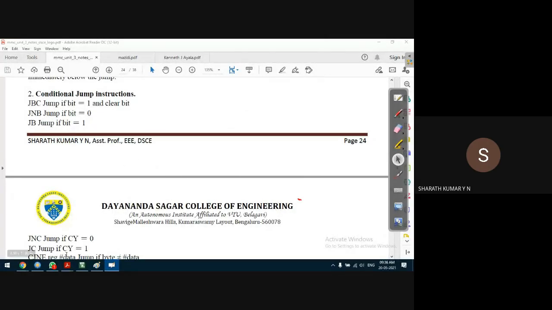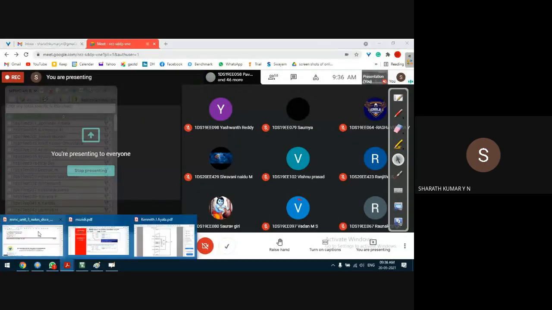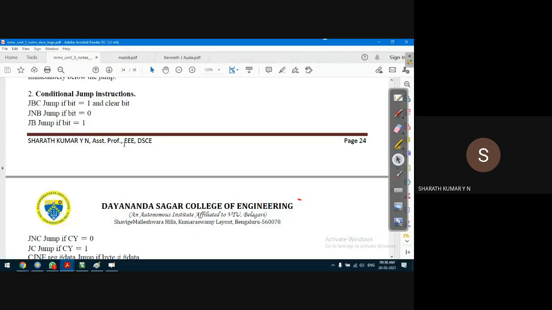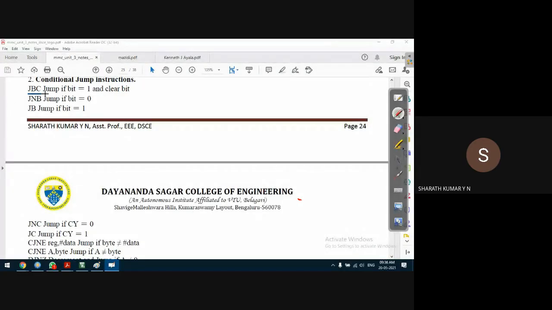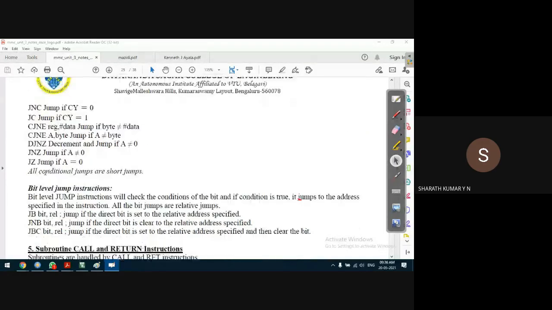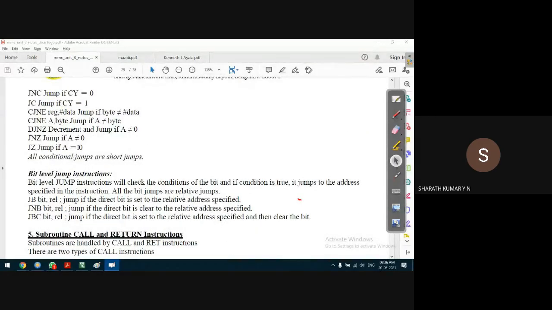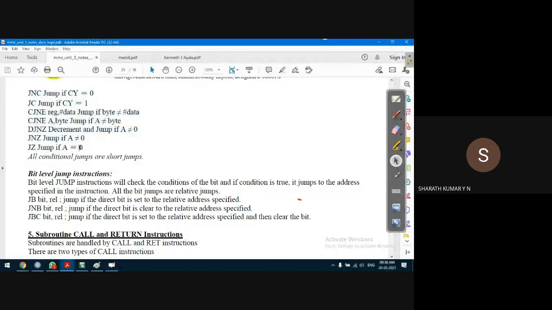What about conditional jump instructions? As we have understood, they depend on conditions. If a condition is met, it will take a jump. The various instructions are JBC, jump if bit set and clear, and so on. I'll execute these instructions one by one and we'll see the output for each. There are many instructions, so we have to discuss each in a little detail. I'm not going into detail right now, but I'll discuss each instruction in detail.